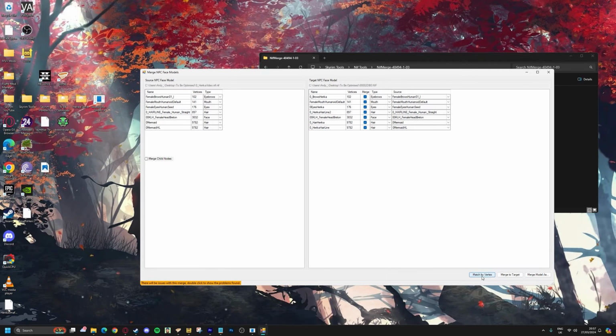Click Merge by Vortex at the bottom. You should get some green writing on the bottom left. For some reason, the hair source changes, so you will need to switch this back. Now click on Merge to target. That's us done with NifMerge. Feel free to close it.